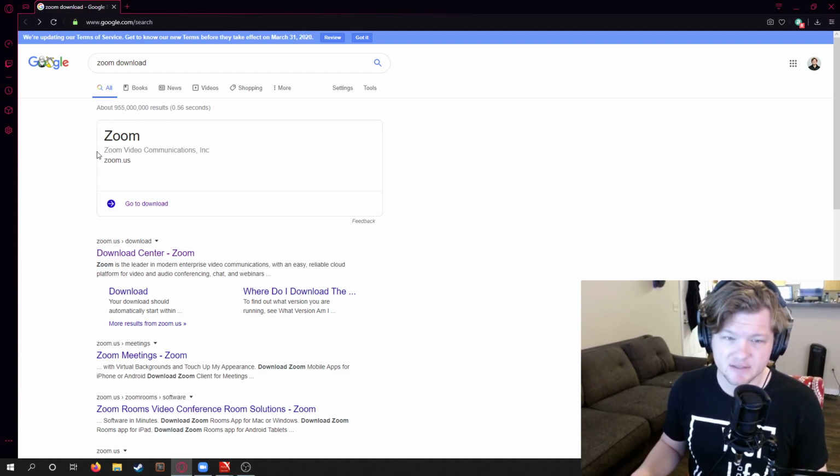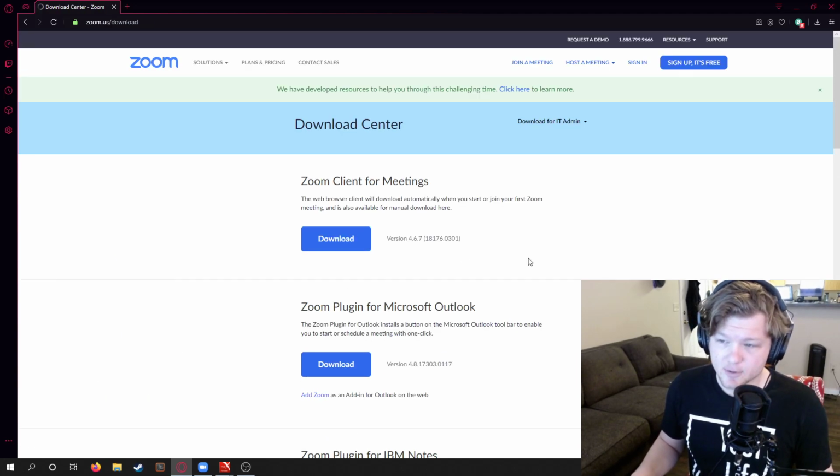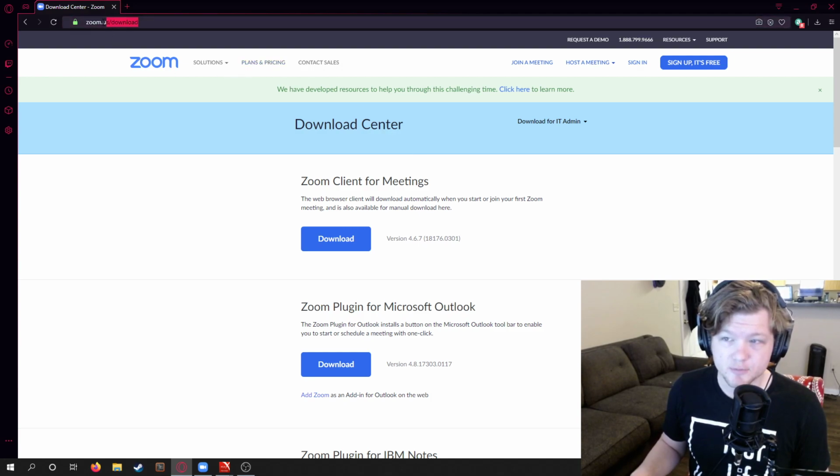This alternative is called Zoom. So with Zoom, what you're going to want to do is come here. I just did a Google search for Zoom download, and it was the very first link that popped up for me. If it's not the first link that pops up for you, you can scroll down and find something that looks like Download Center. And when you click on this, it's going to take you to this. This is on the Zoom website.